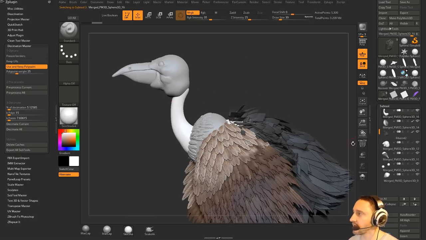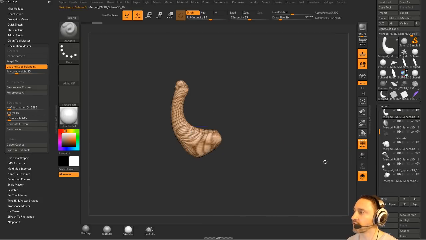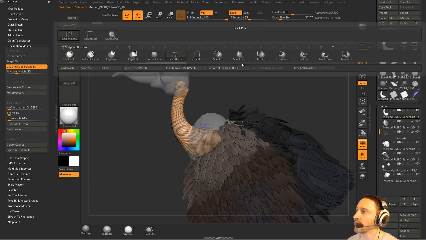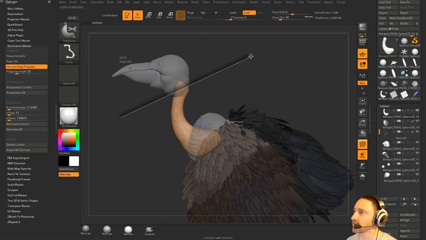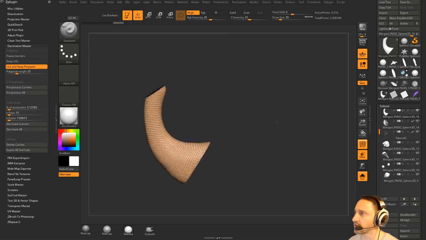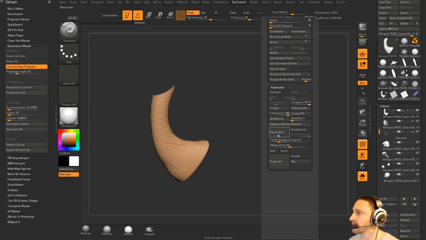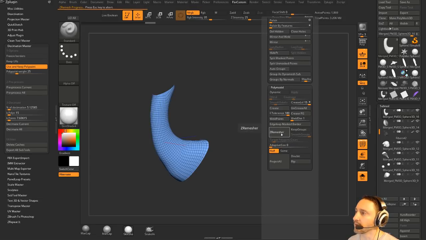So I'm going to take his neck here, and if we're just going to be replacing this with geometry, all we need to do is hold down Control Shift. Let's go into transparency mode. I'm going to do a trim curve, and I'm going to slice him here, and I'm going to slice him here. Basically, what that's going to give me is a tube for his neck. I'm going to hold down Control Shift, isolate his neck, delete hidden, ZRemesher Half, Adaptive Size down to 0, and we're just going to get new geometry that's nice and even, and just keep hitting Half.